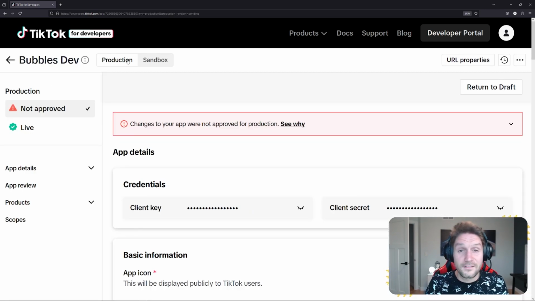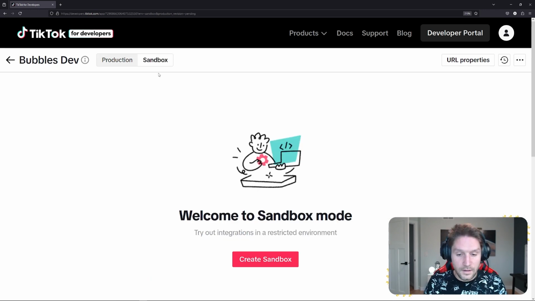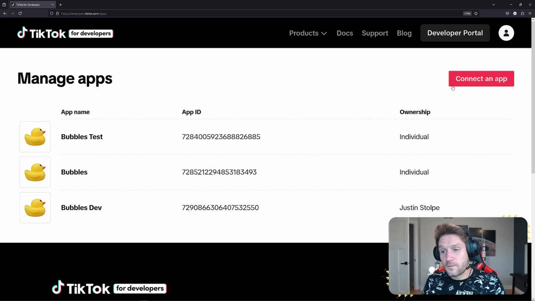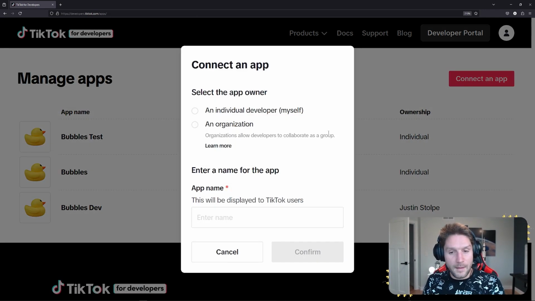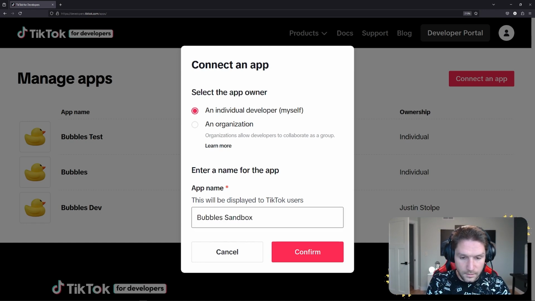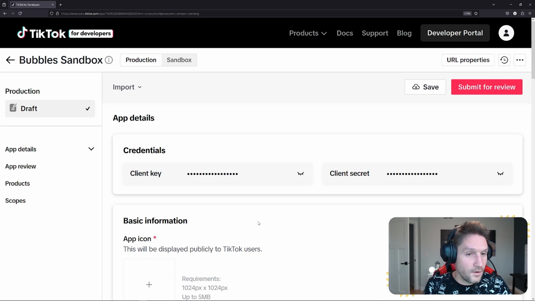Now there's a production and a sandbox toggle. If you just click on the sandbox, it'll toggle you over to the sandbox and it will say, welcome to sandbox mode, where you can create a sandbox for your current app. For this video, I'm going to go ahead and click connect an app. So we're going to do an individual app myself and we'll call this Bubbles Sandbox. Confirm. And just like that, we have created our application.